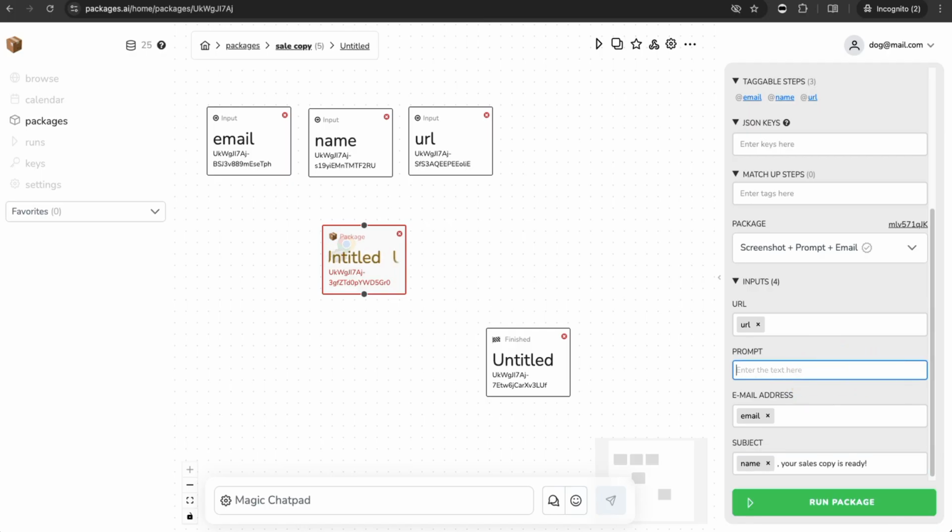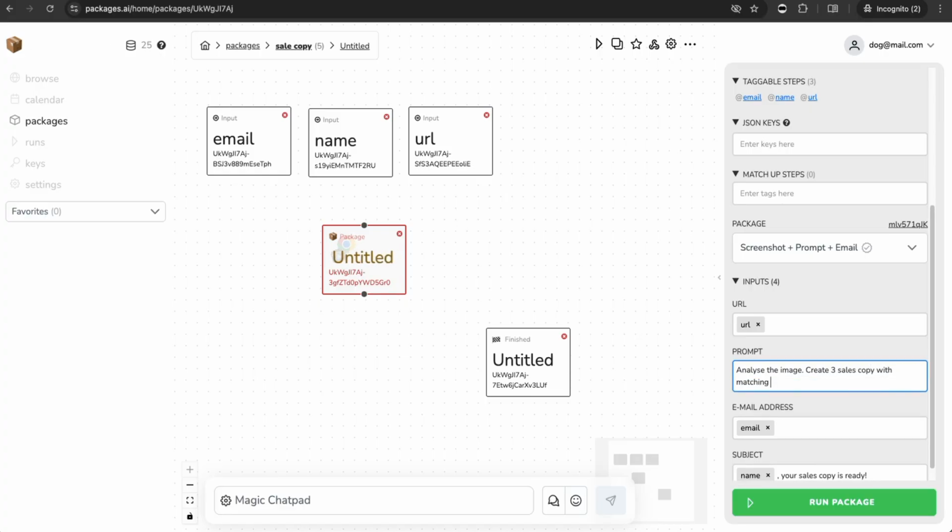Okay, so we need to add a prompt as well. So, yeah, analyze the image, create 3 copy. Okay, so we will try with this prompt first, and if it doesn't work, we can always tweak it later.